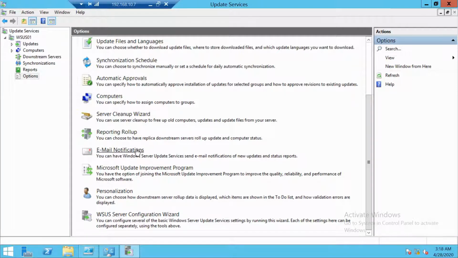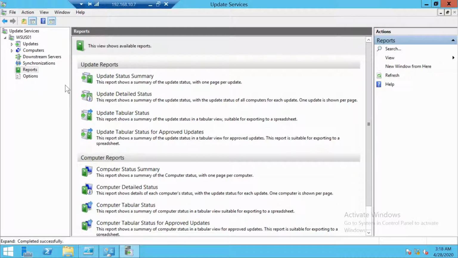Email notifications I never used, the improvement program I never used, personalization never used, and the configuration wizard is the wizard that we actually set to not appear anymore. This would be a wizard that would appear to you every time you open the interface and would tell you to make the basic configuration of WSUS. Not needed. So these are the options. In reports we will go a little later, because for reports to work we have to install something else, so we are not going to cover this right now.